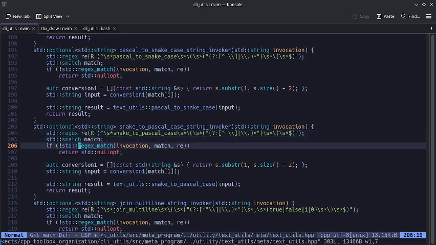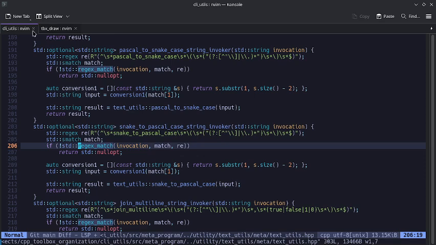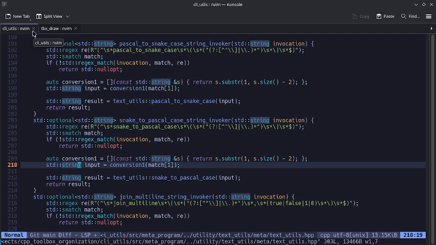And if that matches the invocation that the user typed in, which is just a string that a person typed out of the function they want to call, and if it matches, we're good. If it doesn't match, we return null opt, because potentially that's a bad invocation, so we have to return an optional here.